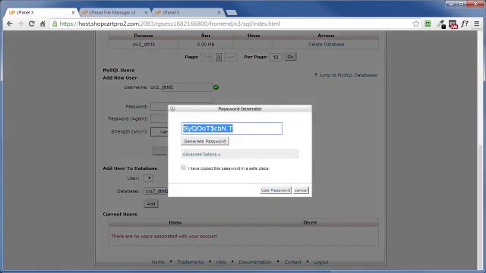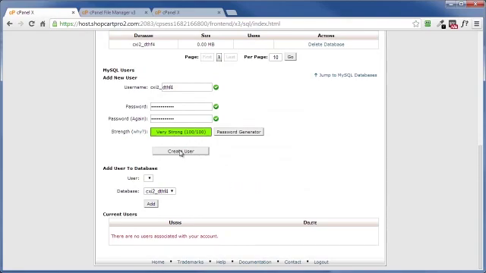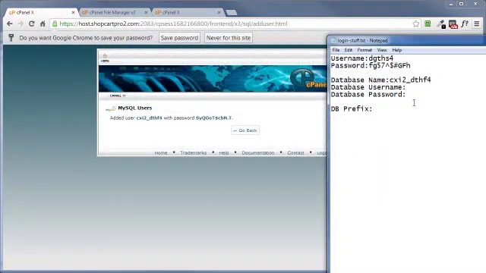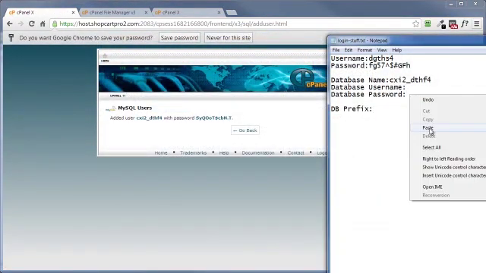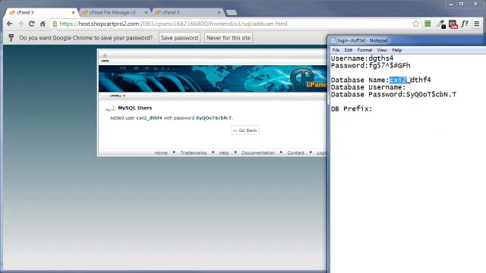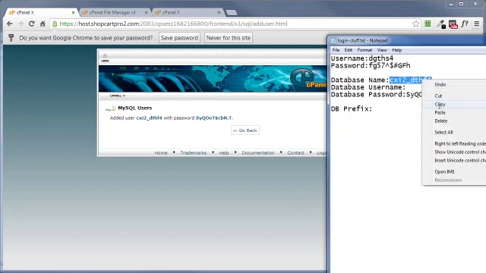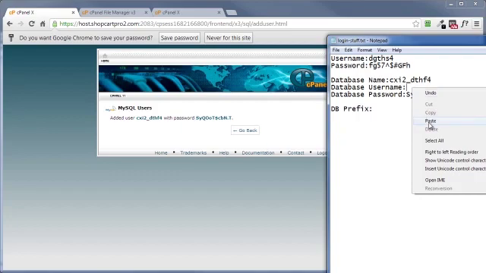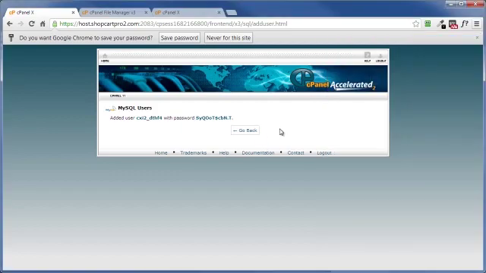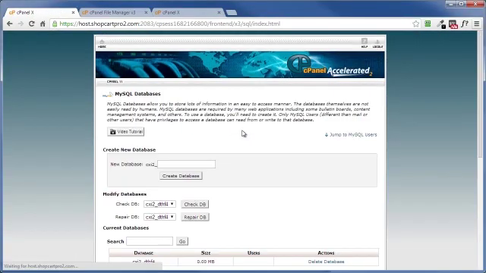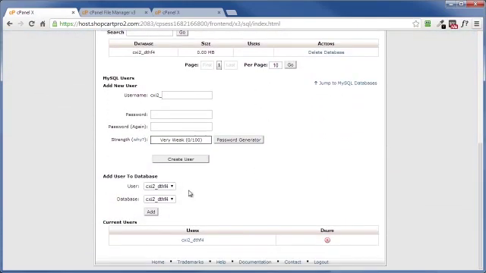Copy this, check that box saying that you did copy that, click on Use Password, click on Create User, and I'm going to paste that password right here. And remember, my database name and username are exactly the same, so we're good there. Click on Go Back. Now we need to tie the two together.